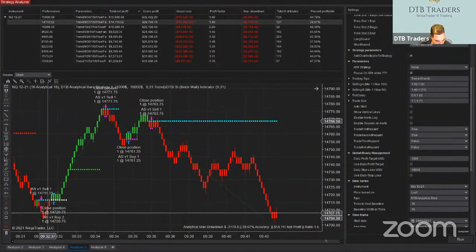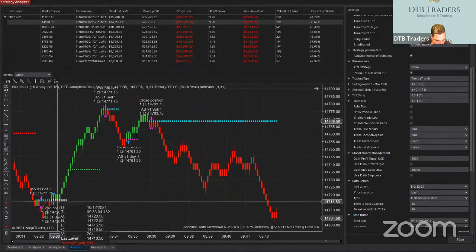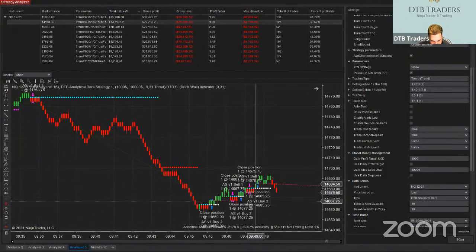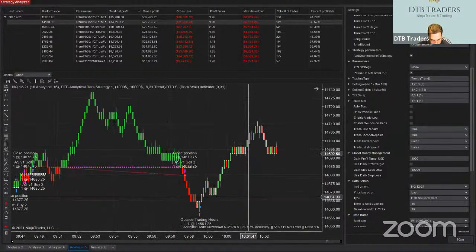Okay, so it had some really good settings. A sell. Is this yesterday? 12. Yes. So sell, buy. So that was phenomenal yesterday on those settings. Okay.